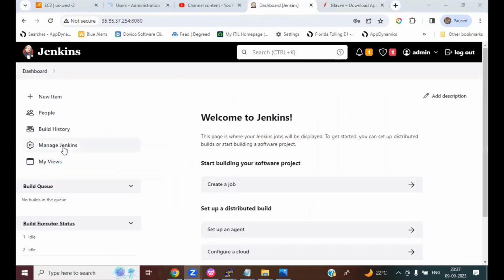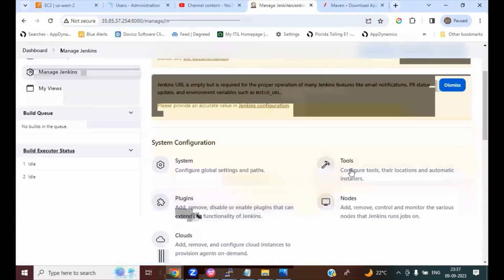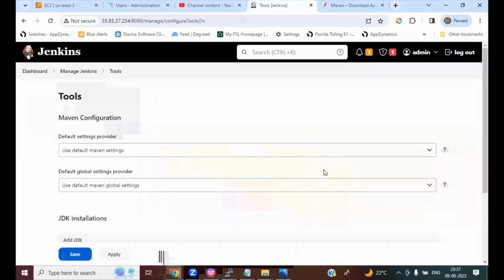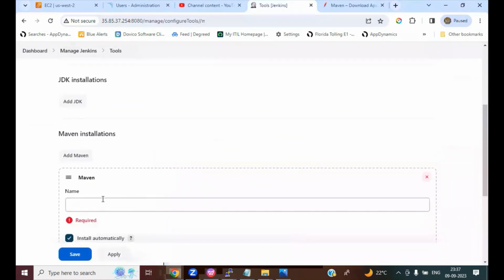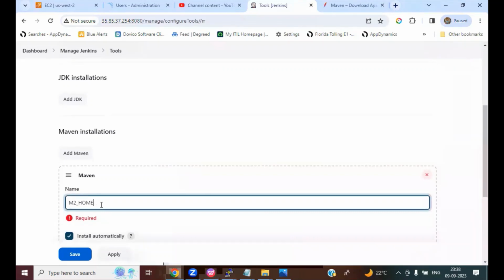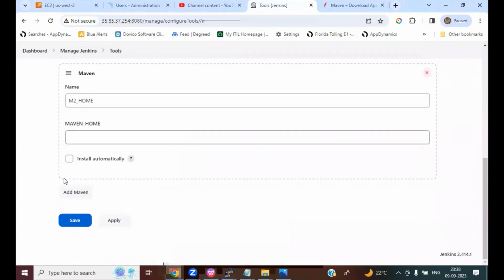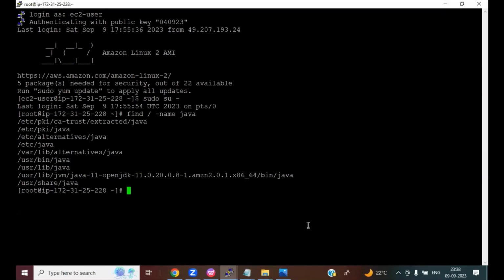And we need to tell Jenkins what is the Java path and the Maven path. Even Java is not required, but we need to mention the Maven path. So we can mention it under tools. And here, Maven installation, add Maven. I will say M2_HOME. Okay, and here I will remove this install automatically. We will give the home path of Maven, M2_HOME.